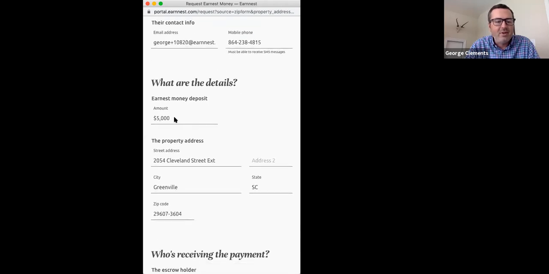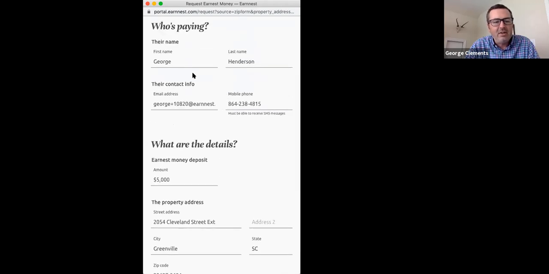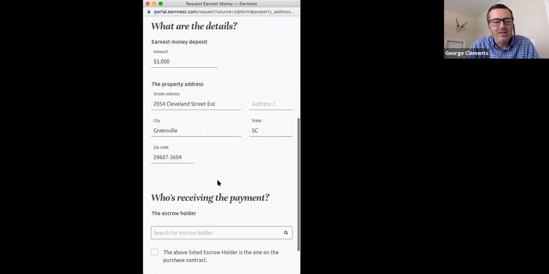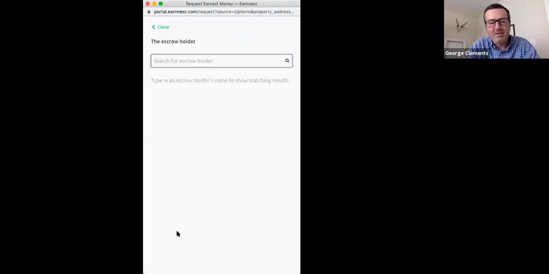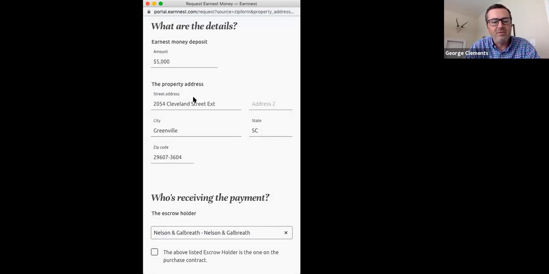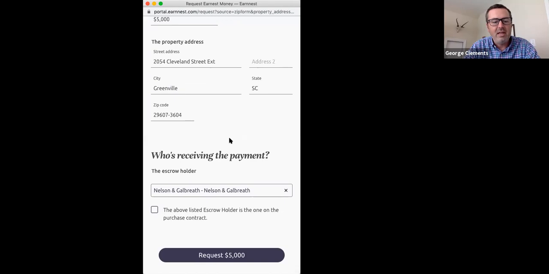If you put what the earnest money amount was in the transaction and the buyer's information, it's going to already have the address, and then you just select your escrow holder. So you would type in whoever. I'll type in an attorney here in Greenville. Say it's Nelson Galbraith that's holding. You just put them there, and then you confirm that they are the escrow holder on the contract, and click request. Now I'm going to go back to my other screen.